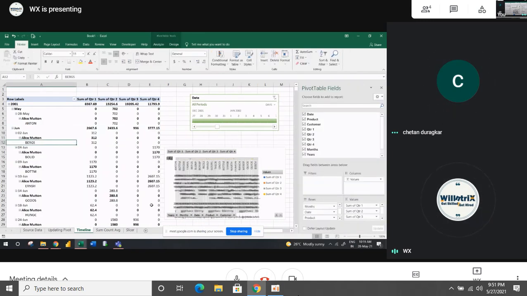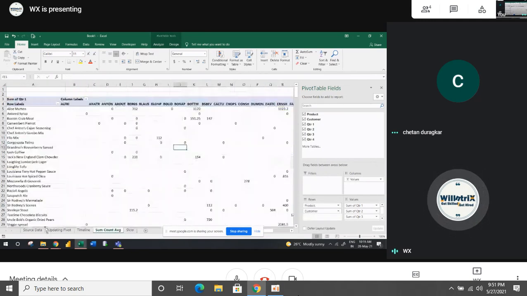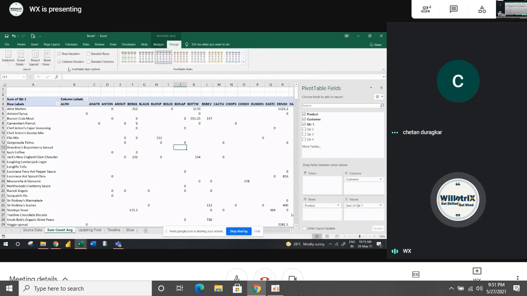Okay. Then this is all about working on timeline and working on slicer. Both are filter options. Don't get confused between these two. Source data first, how to do a sum, count and average, then updating the pivot table, then timeline, then slicer. Then the design part is very easy, you will easily understand that. Okay. Then this is enough today because guys are confused about this.